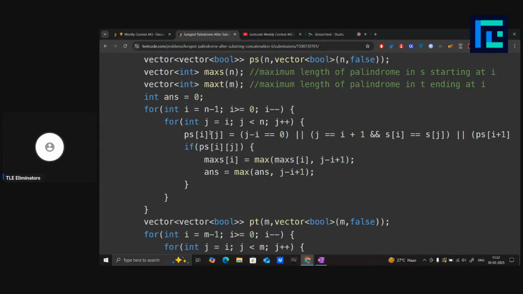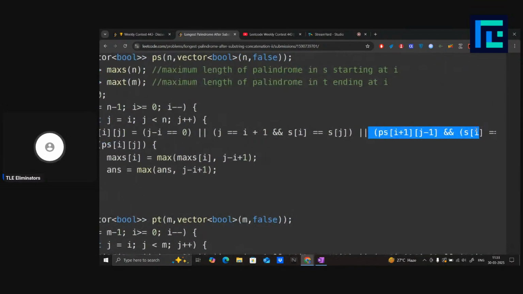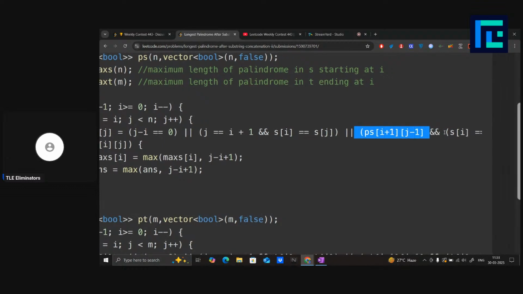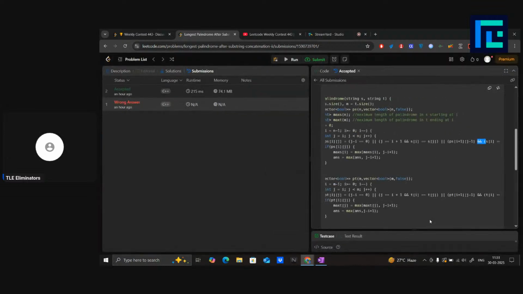And PS of i j, that is the DP of i j, is equal to either j minus i equal to 0, right? If this is true, then the length is just 1, or j equal to i plus 1 and s i equal to s j. So either this is 1 length or this is 2 length, or if it is greater than 2 length, then we can define it recursively, like, or PS of i plus 1 comma j minus 1, that is DP of i plus 1, j minus 1, and s i equal to s j.